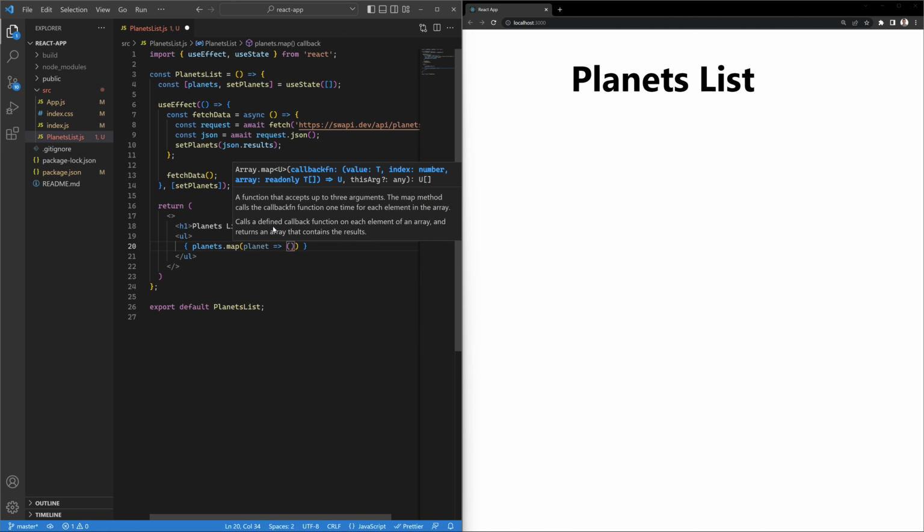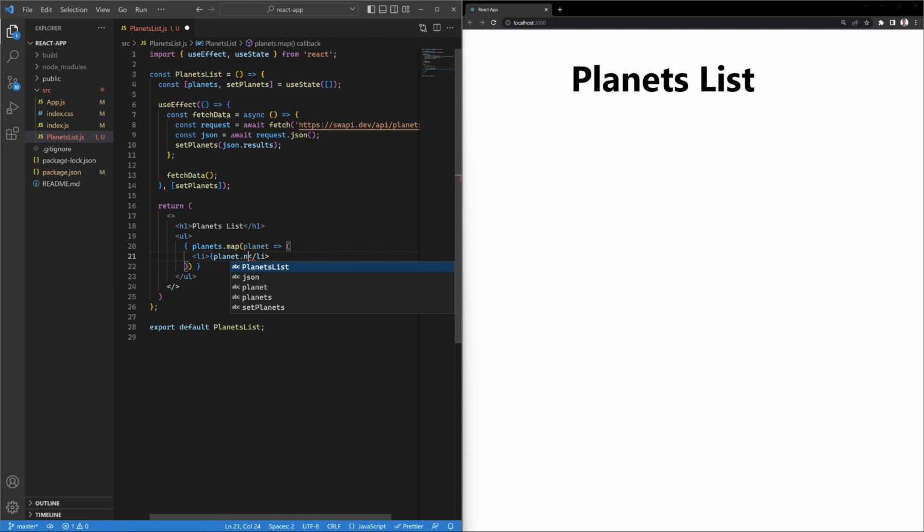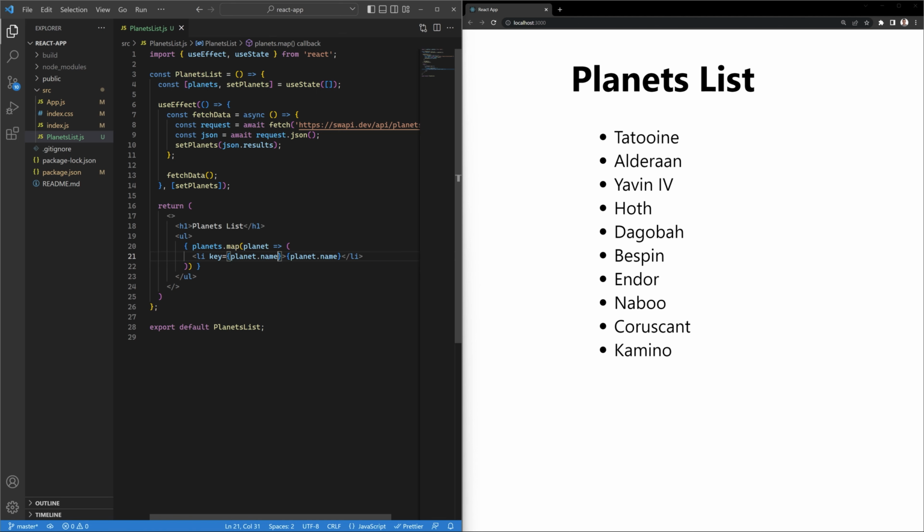Finally, let's output the planets in a list. We will output the planet name, which we can also use as the key. Planet names are unique. And you can see that we have successfully rendered our list of planets.